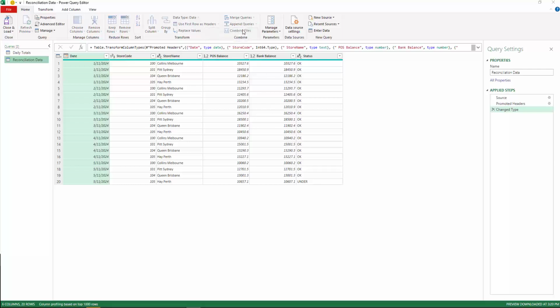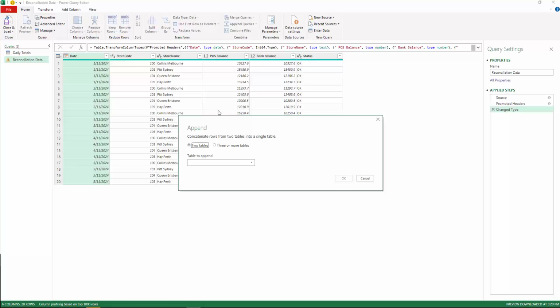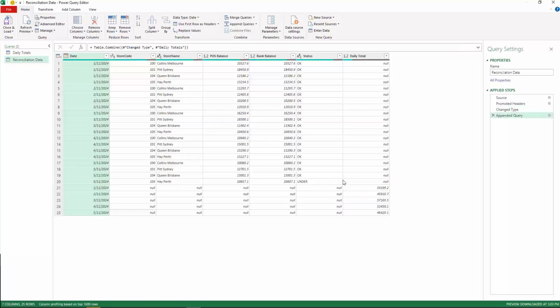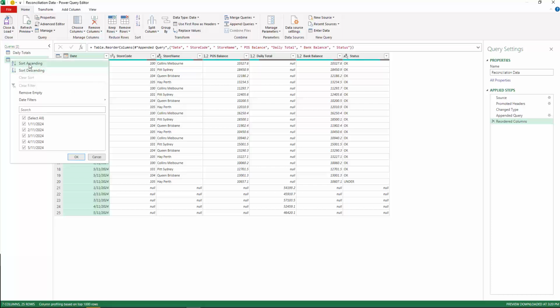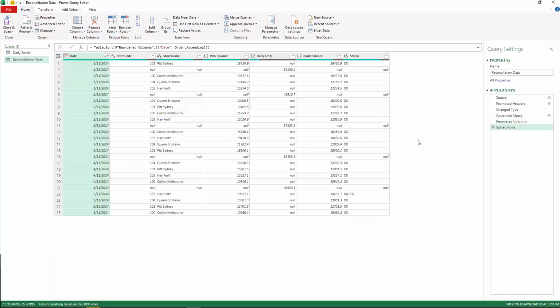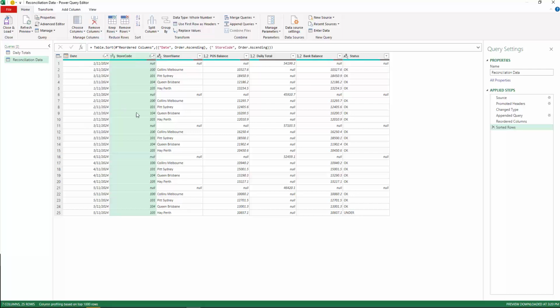We use the Append Queries option to join this data with the subtotal data that we previously created. Then we can rearrange the columns and change the sort order to ensure everything's displaying correctly. In this case, we'll need to sort by date and then by store code. As you can see, this gives us our data in the required format.